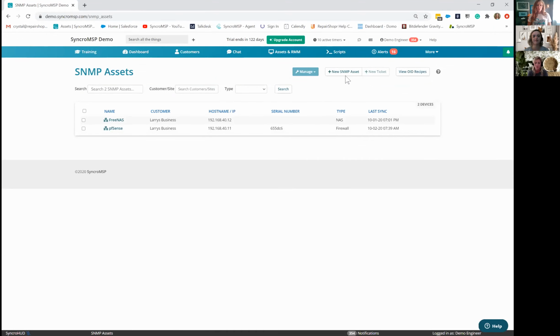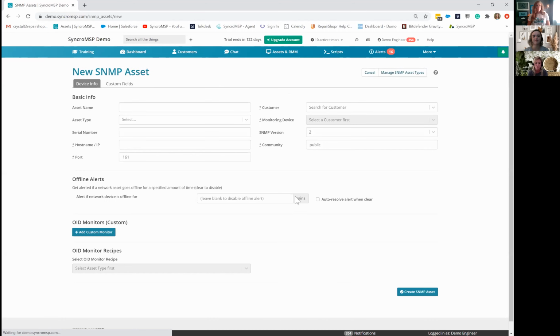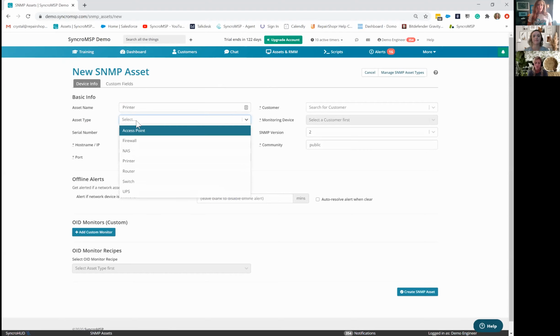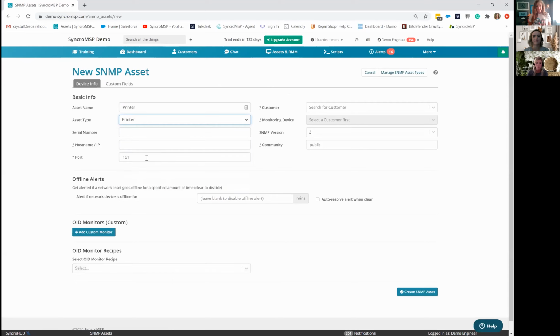So one thing I'm going to do is hit create new SNMP asset. What we're doing here is you can give it a friendly name, whatever that might be. And then you're going to choose an asset type. Now, these asset types are very similar to creating custom assets right now, where you can have different fields and things like that you want to include in that asset. But for now, I'm just going to keep a simple one.